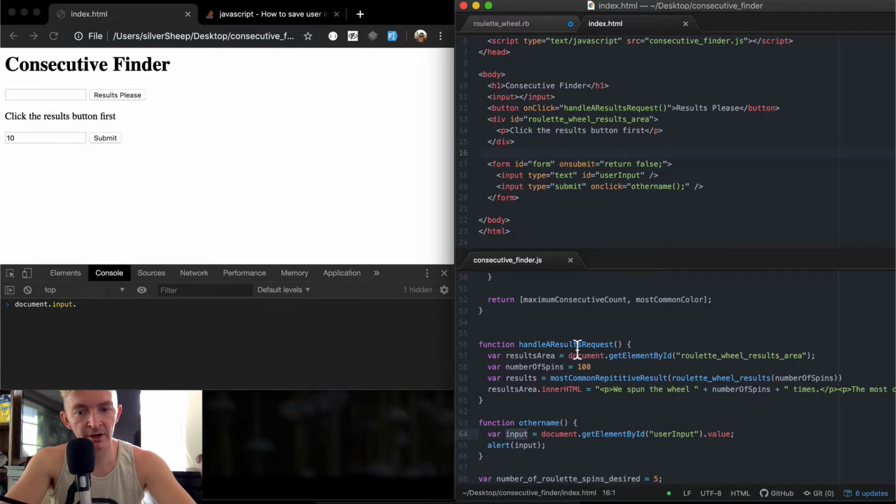Okay, so what you could do, handle a results request by the number of spins desired. Because the input is going to be the number of spins desired, after we set the input on the click, we can feed into there the input, which is equal to the number that was selected. And then the number of spins desired is set there instead of 100.